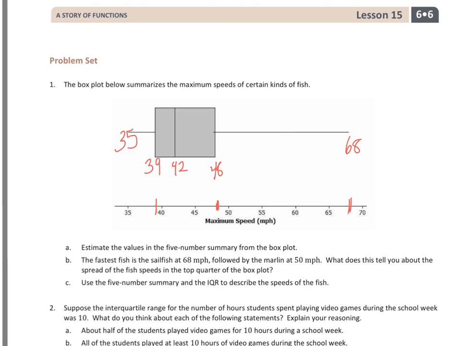B says the fastest fish is the sailfish at 68 miles per hour, which is good because that's our maximum, followed by the marlin at 50 miles per hour. What does this tell you about the spread of the fish speeds in the top quarter of the box plot? Well, it's telling me that quartile 3 is about at 48. So all but one of the top quarter are bunched between 48 and 50.